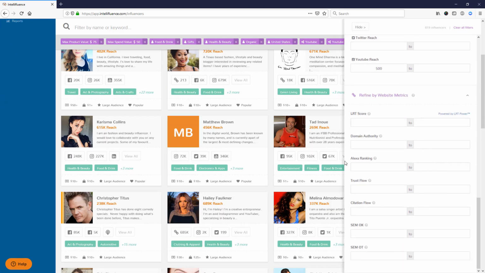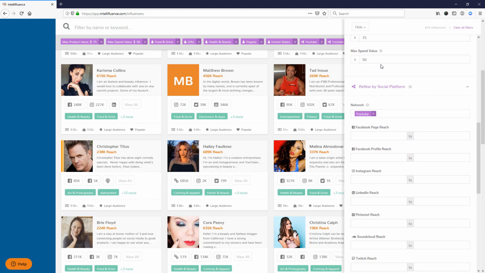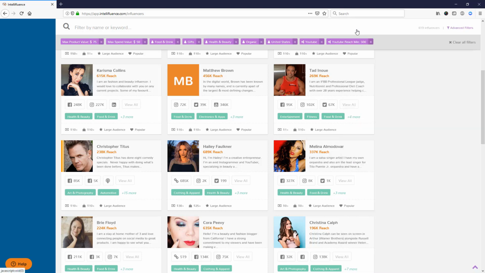And then this is more for blogging. If you were looking for blogger reviewers, you can refine by their blog metrics, link research, tool score, domain authority. You can hover over each element here and see what you're refining by when you search there. So hide that.